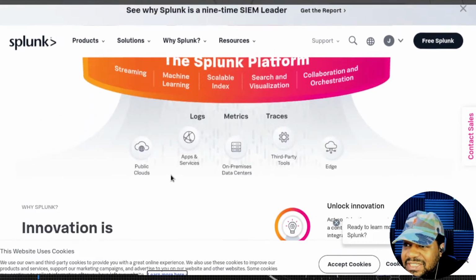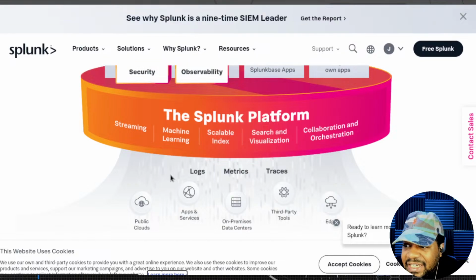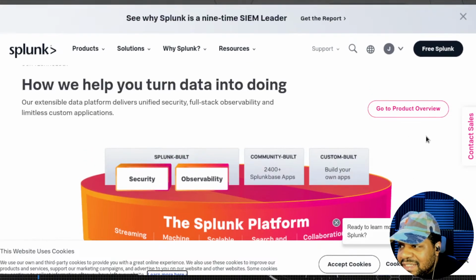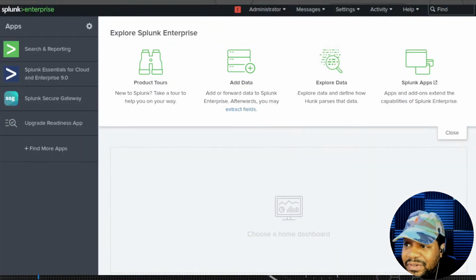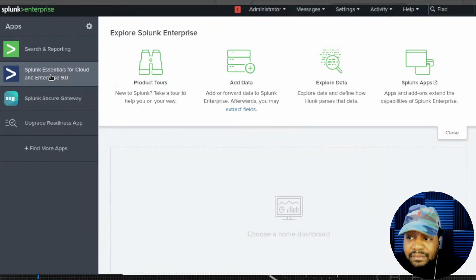And it uses machine learning, a whole bunch of stuff, search and visualization. You can create reports and all that stuff. So it's basically like a dashboard or whatever that you can create. But this is considered cybersecurity. You can do all your searches through here, to all your logs.